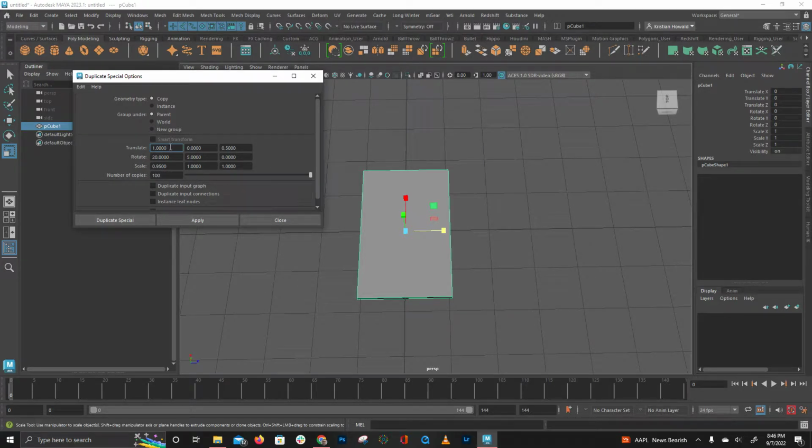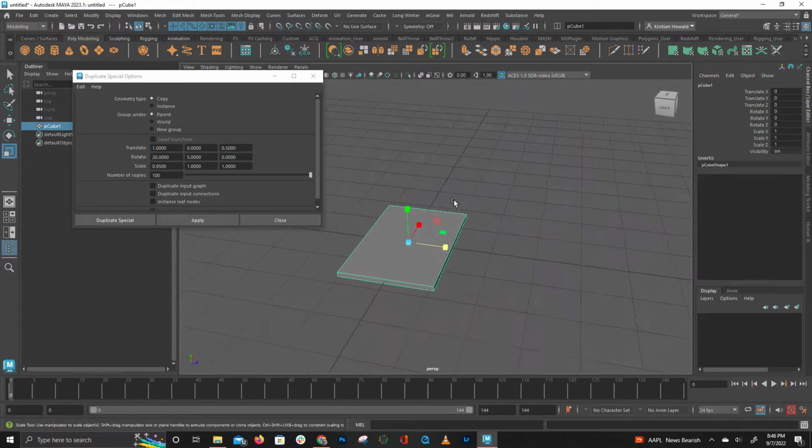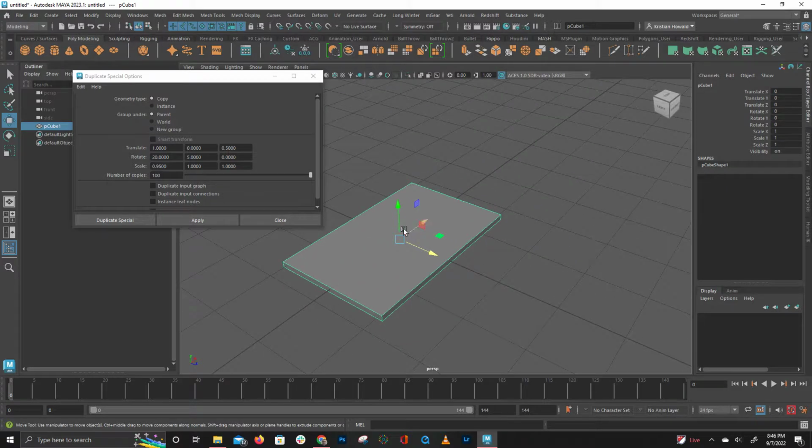So basically, each one of these boxes represents X, Y, and Z in that exact order for each of these. And these will correspond to the color-coded handles on your manipulator. So right now you can see that if I were to push Duplicate Special or apply, it's going to move each duplicate 1 unit in X, which is this way, 1 unit. It's going to move it half a unit in Z, which is this way.